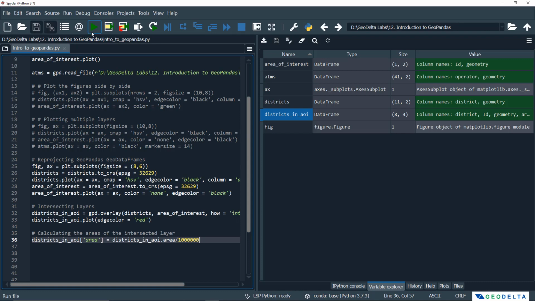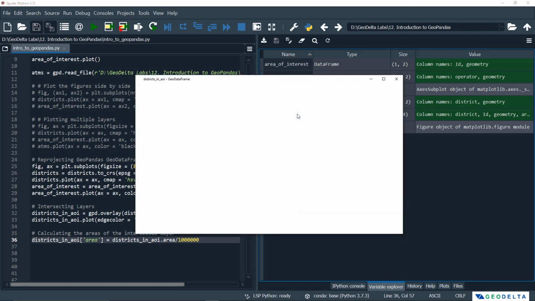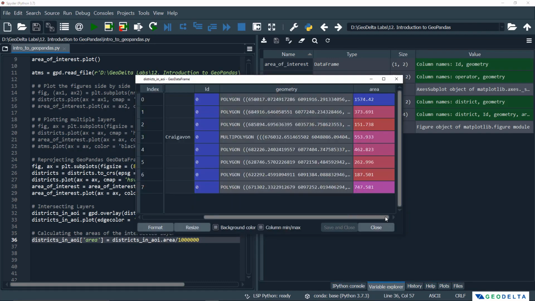And after that, we can run the script again. And if I check the variables explorer, and if I open up the districts in AOI, and if I scroll to the right side, you can now see that the area has been calculated in square kilometers, just like this. Alright, so I'm going to go ahead and close this one out.